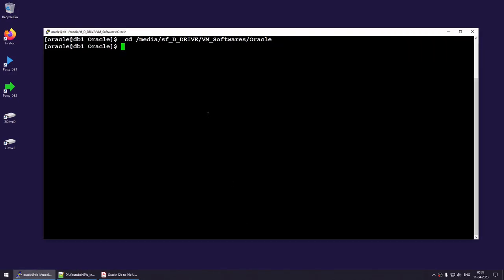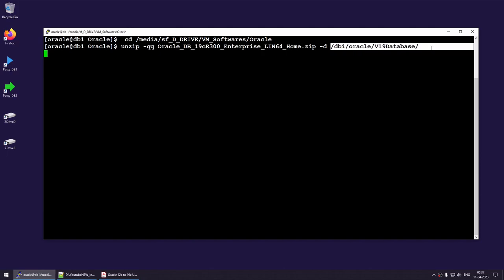I have downloaded the software in this location. What I'm going to do is unzip that software, Oracle 19c release 3 Linux 64, into this particular location. This is going to be the Oracle home. This is the directory that we just created as the Oracle home. So we are going to directly extract and unzip the software into the location, which is going to be your Oracle home for 19c.